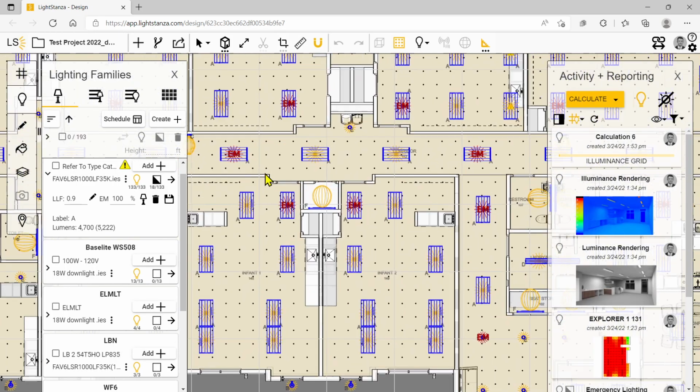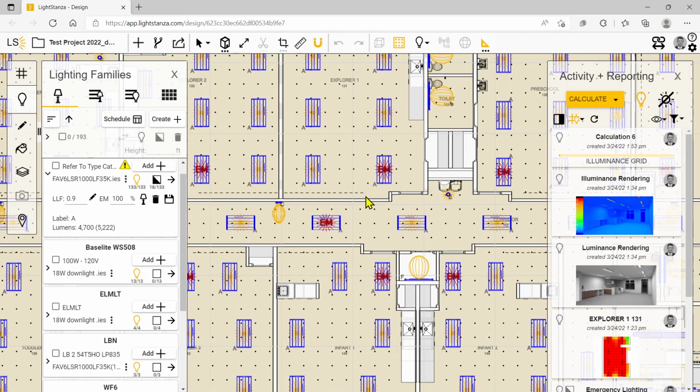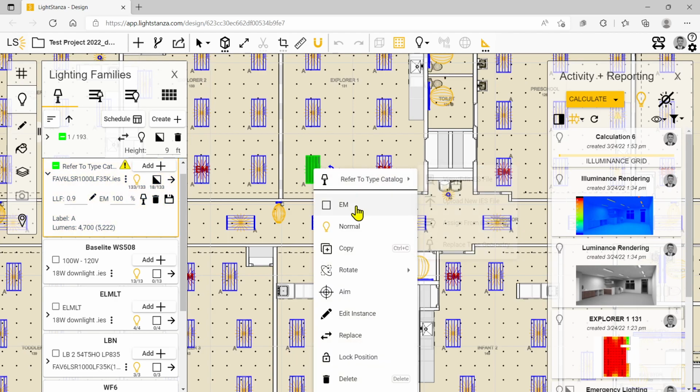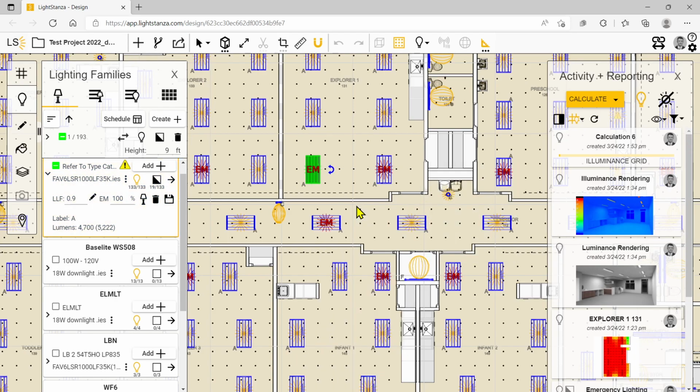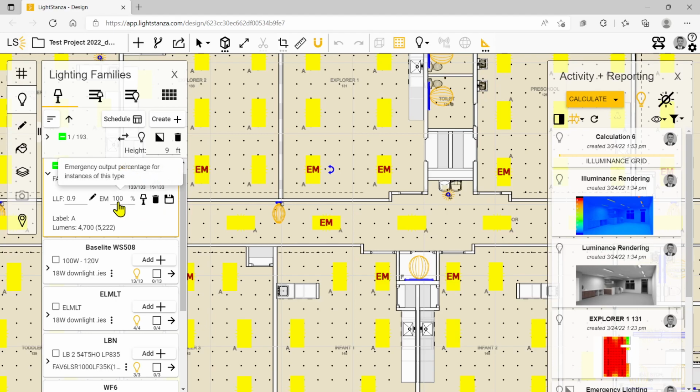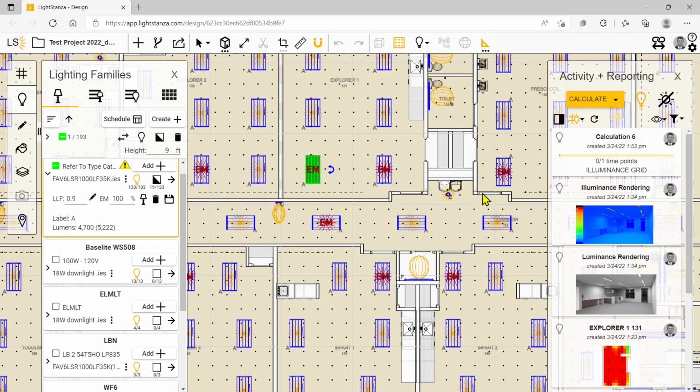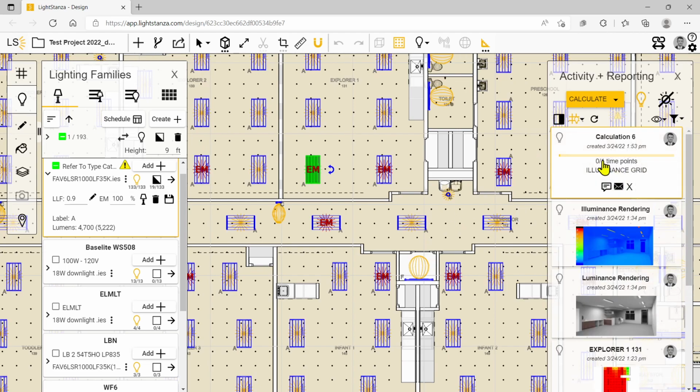If you wanted to do emergency lighting, you can see I've got some fixtures here designated as EM. To add those, it's as easy as selecting a fixture, right-clicking, and then telling it that it's EM. Whenever you come over to the lighting family menu, you have an EM output, so you can adjust that appropriately as well.